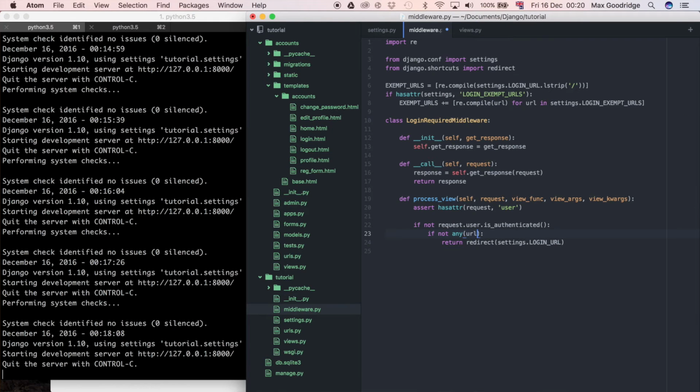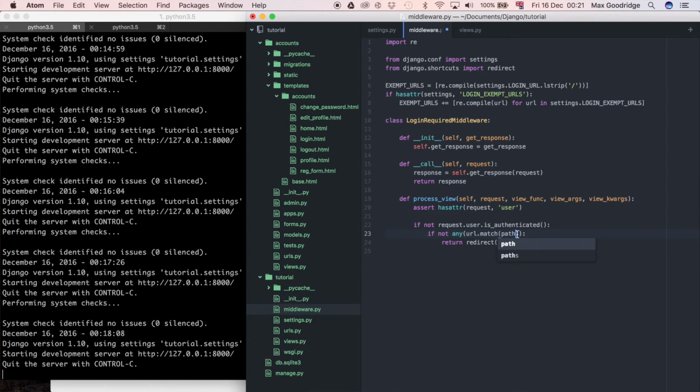And now I'm going to say URL.match path. Now path is a variable which I'll get to in a minute, which is going to be defined as the URL which the user is currently trying to access, which we're then verifying if they can log in or not, or if they can be redirected. So I'm going to leave path out for now. We'll define that in a second.